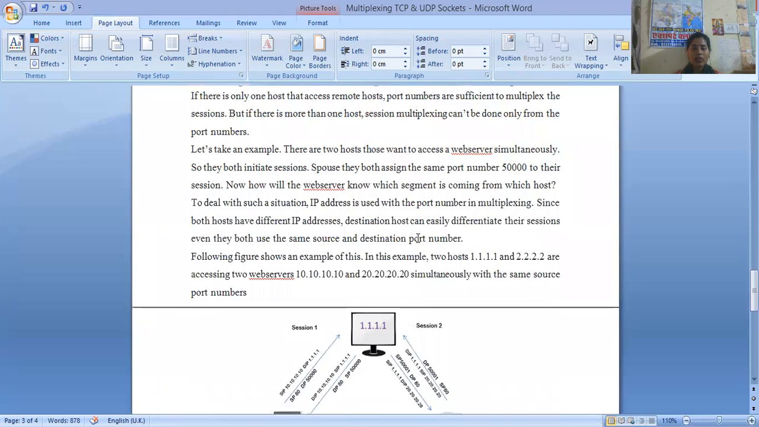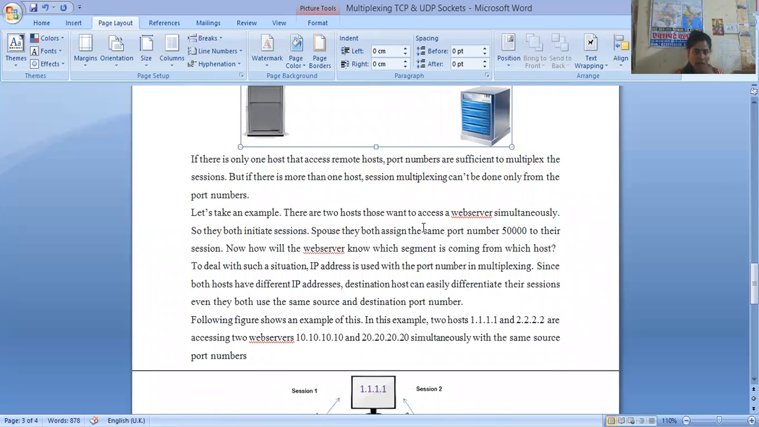Okay, if there is one host that accesses a remote host, port numbers are sufficient to multiplex the sessions. But if there is more than one host, session multiplexing cannot be done using only the port number. Let's take an example: there are two hosts who want to access the web server simultaneously, so they both initiate sessions. Suppose they both assign the same port number to their sessions.